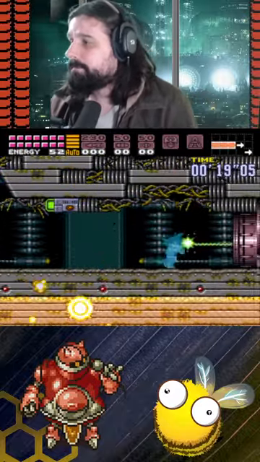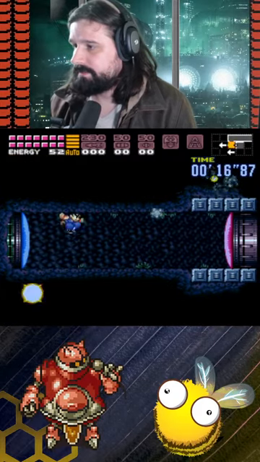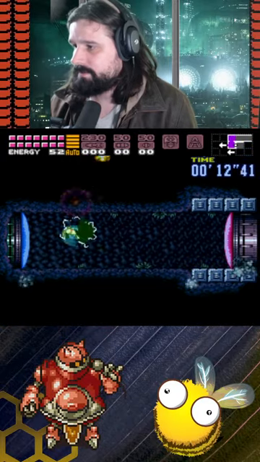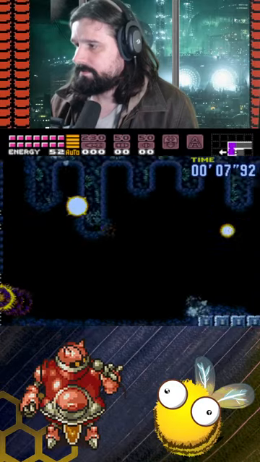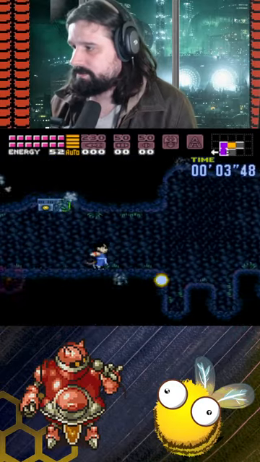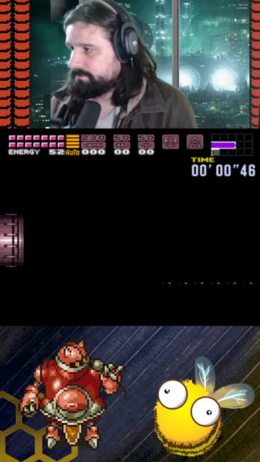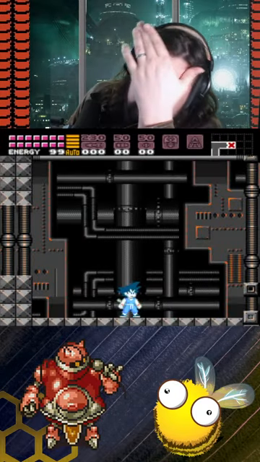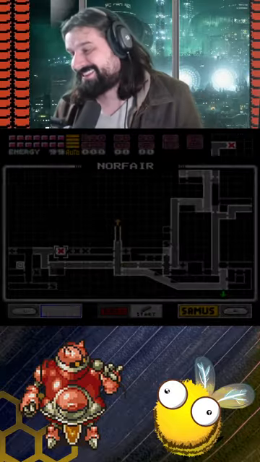Shoot up! I need to. Where's the hole? It's right here on top of this grass. That's where it is. Alright, well that was incredibly poor execution. What is this room? Oh no, I can't go up there! Oh, this stupid path, man.